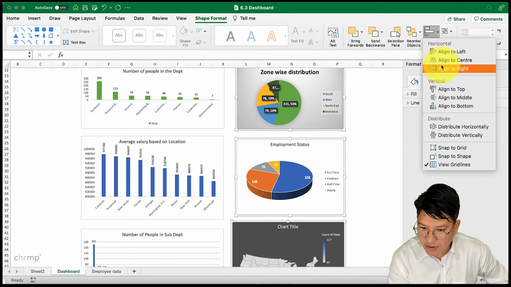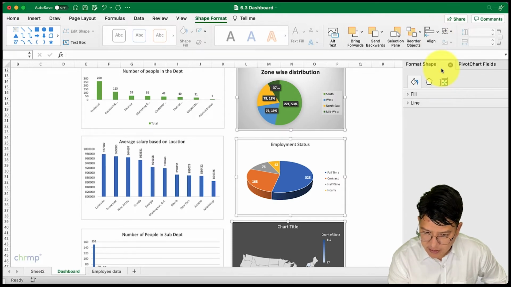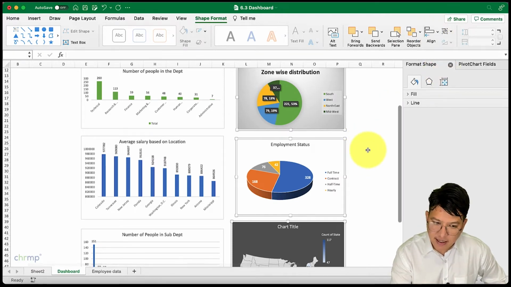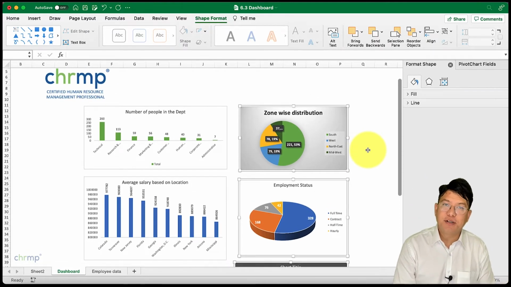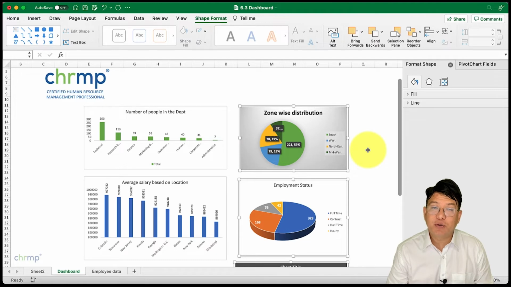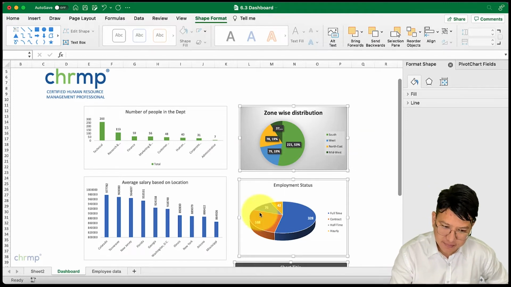Now here we're going to align to the right. Now you see all the charts are in alignment. So this is how we go about creating a dashboard. But what we are looking at doing is we're going to create an interactive dashboard. So for that, what we're going to do is we're going to add our slicers.